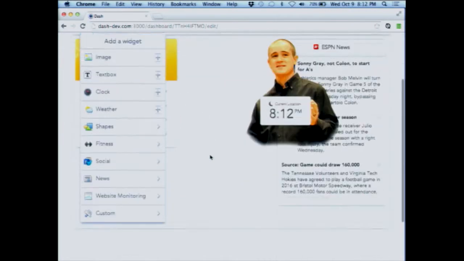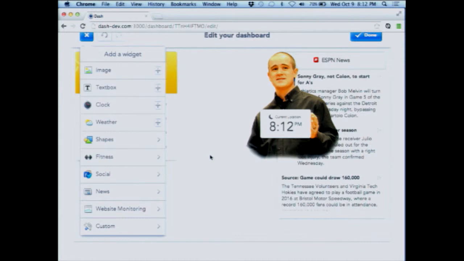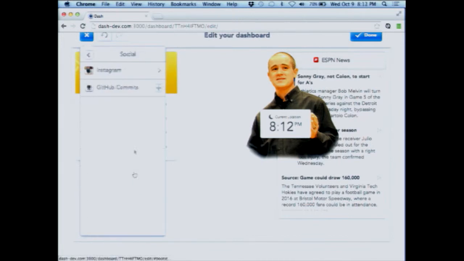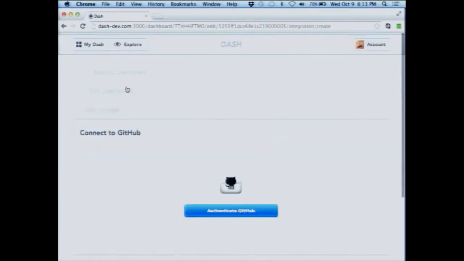For our launch, we've got a dozen widgets or so. In the coming months, we're going to really significantly beef that up, because that's where the fun is in Dash. You can add widgets like, for example, GitHub, if you want to keep an eye on your GitHub repository, who's checking in code or whatever.